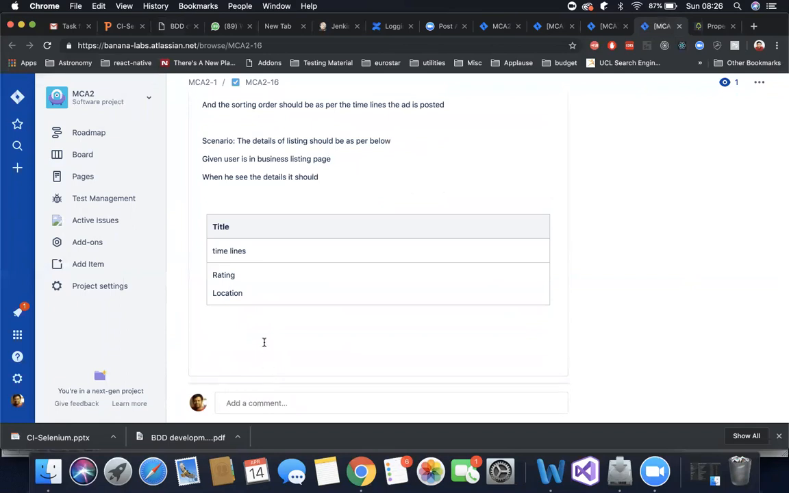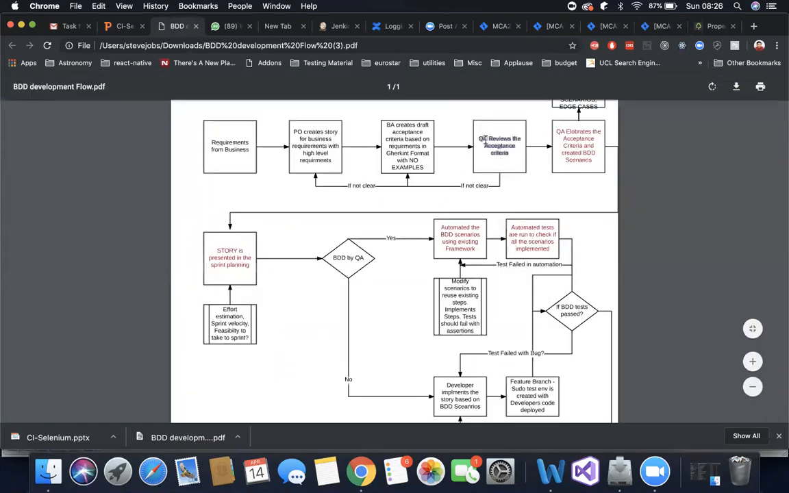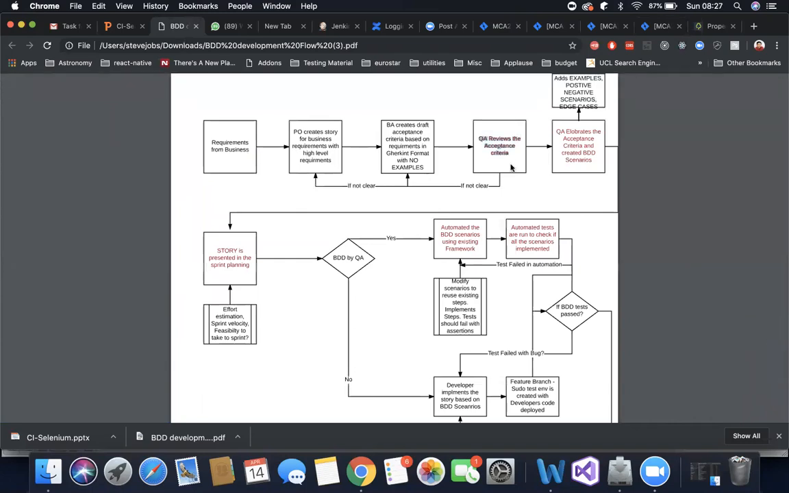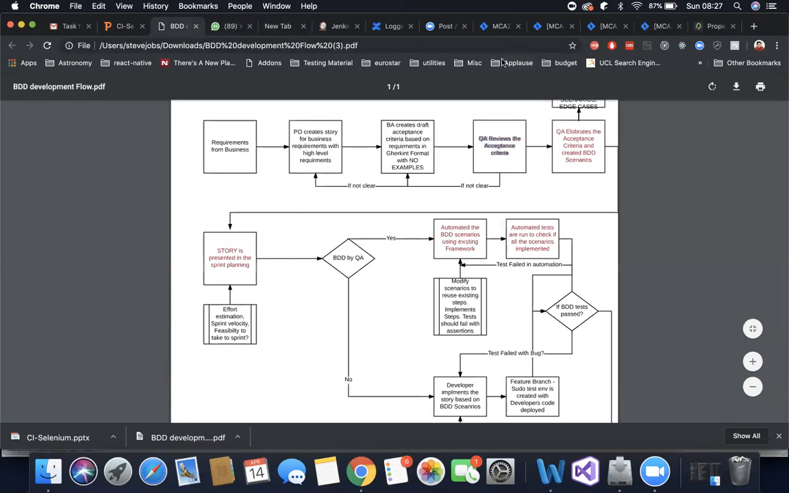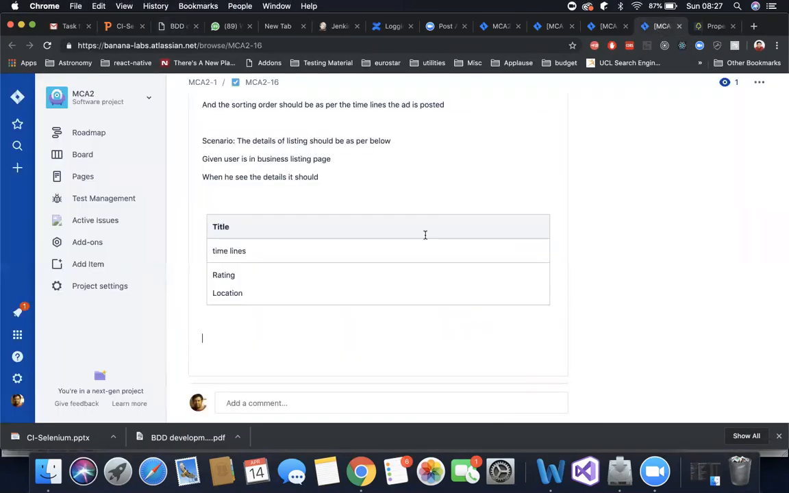Once the BA has written the acceptance criteria, the QA will review it, and he will ask plenty of questions. Number one, for example, the timeline is the default sorting, so what are the other sorting orders?